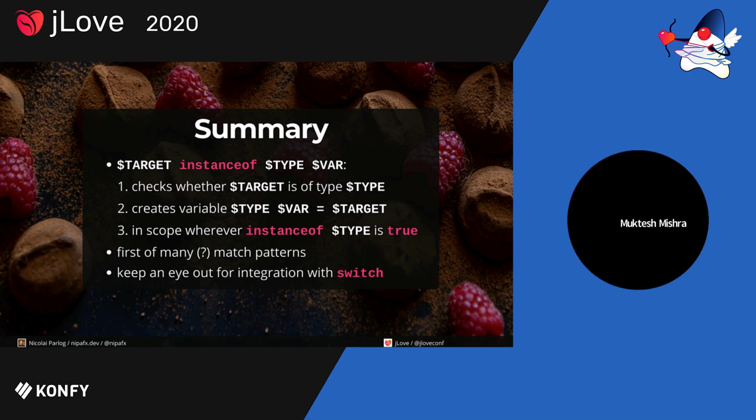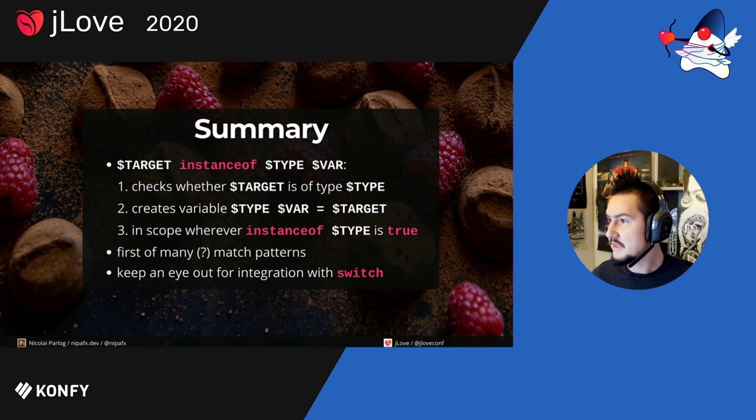Hey, Nicolai. There is a question from Elliot. He's asking, is the pattern variable final? Oh, I see it now, Elliot. Yeah, actually, that was one of the things that was changed. It had to be effectively final up until Java 16. So a change in Java 16 is that the pattern variable no longer has to be effectively final.